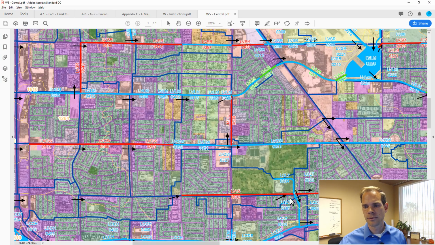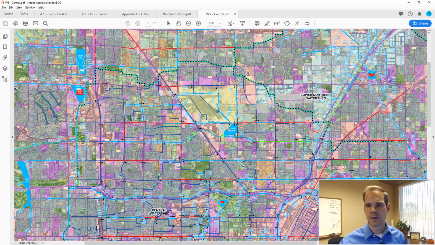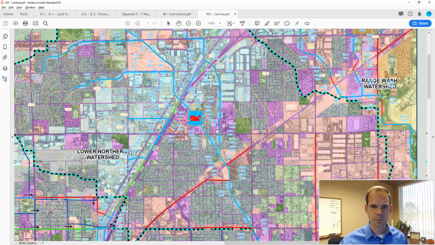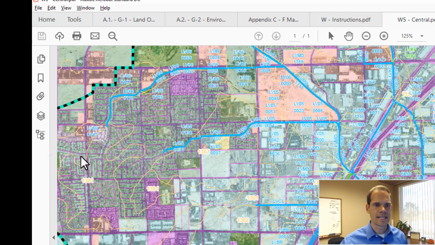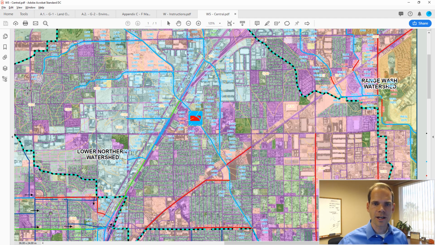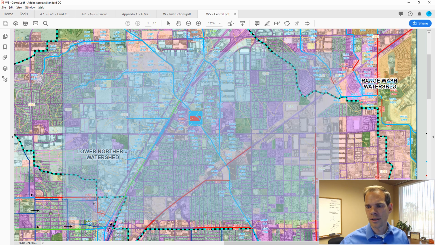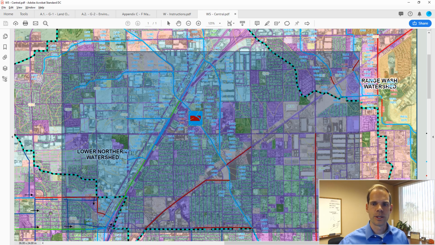Another option, the other way to do this is if you were, let's say you're up here and you're interested in printing this area, under the edit menu, there's a tool called take a snapshot. So if I click on that, that gives me this little tool, and I'm basically able to draw an outline of the area I'm interested in printing. And you'll see once I've done that, it kind of makes the image.